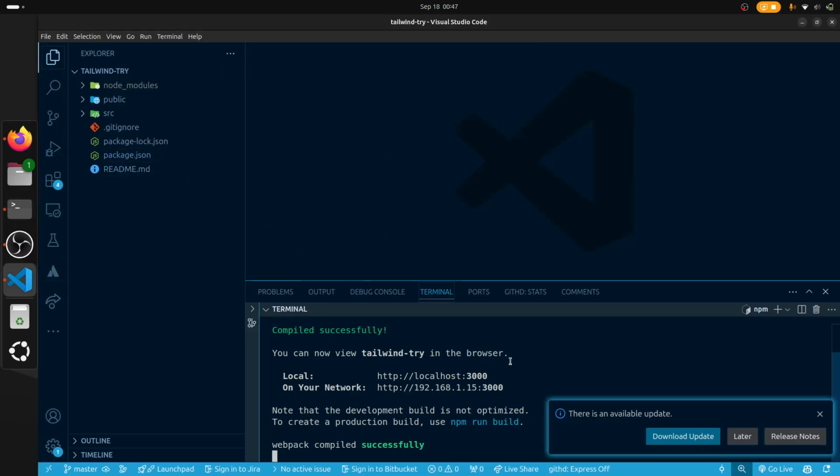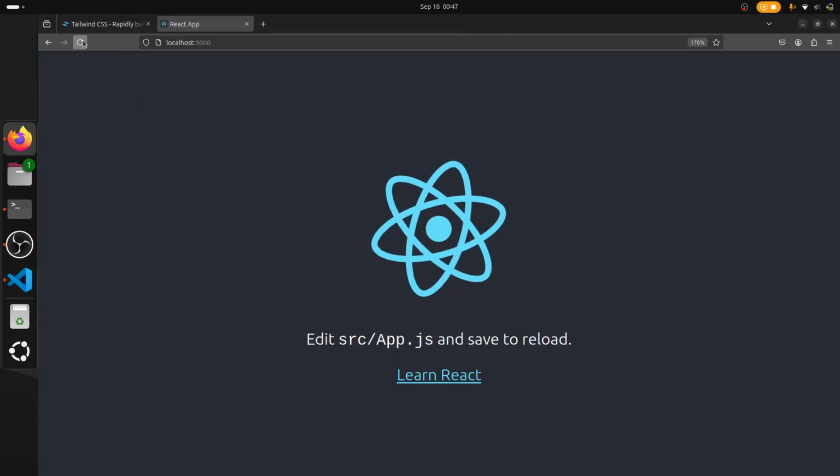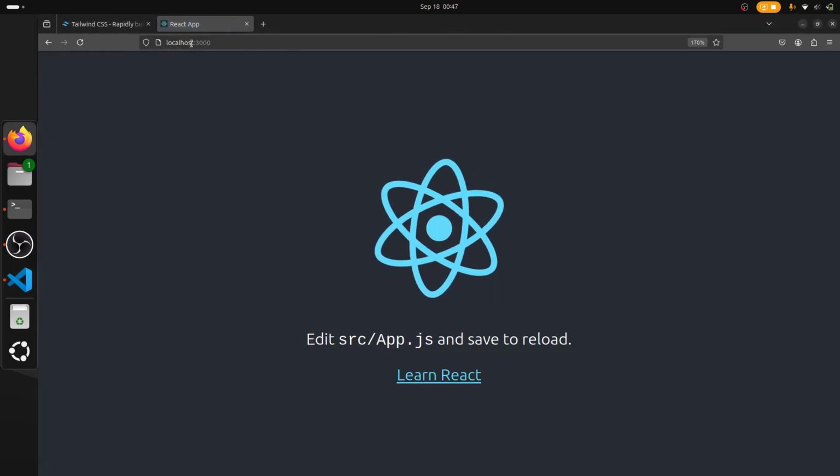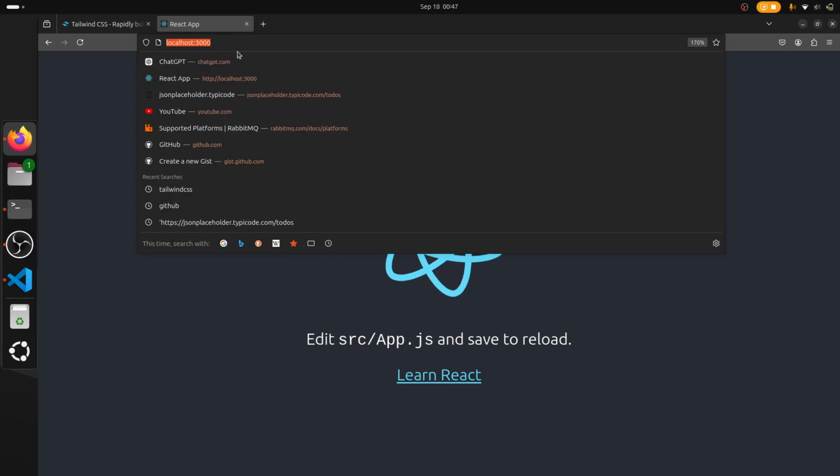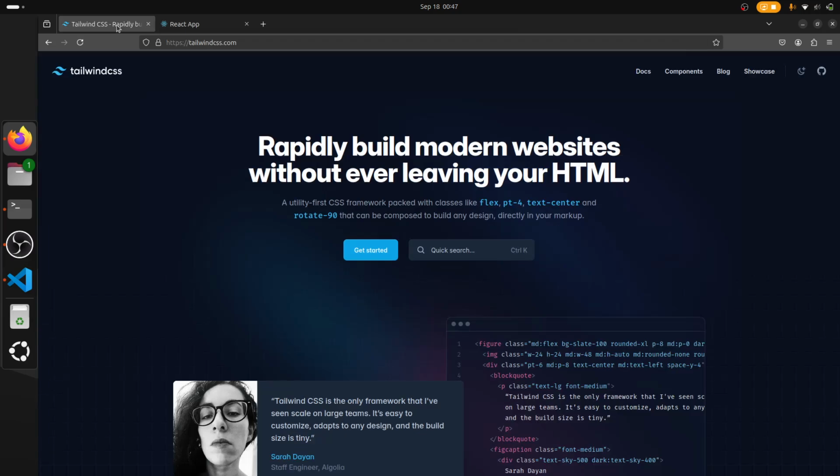Then write the command npm run start. That will start this React project. You can visit it on localhost:3000. So let's go to the official website, tailwindcss.com.